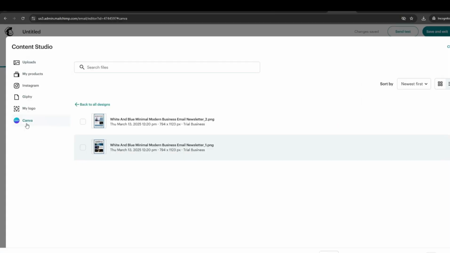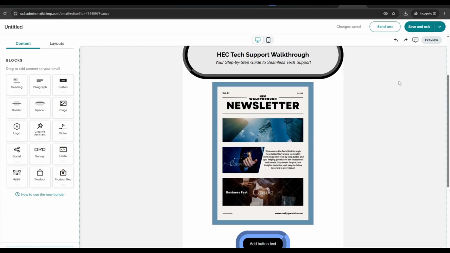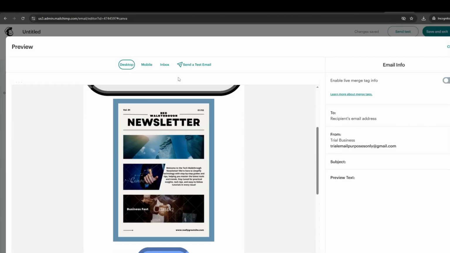Before we finalize everything, it's important to click on Preview and Test to see how your newsletter looks. This step ensures that the final product meets your expectations. If everything is in order and you love how it looks, all that's left is to schedule or send your email campaign. And there you have it. You've successfully created and set up a dynamic newsletter using both Canva and Mailchimp, ready to reach and engage your audience.